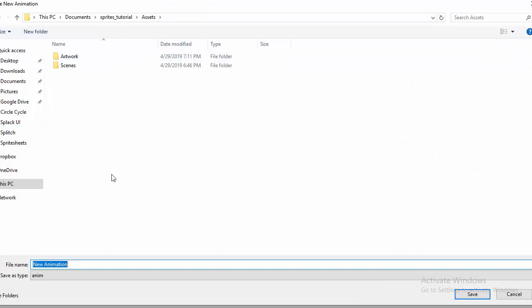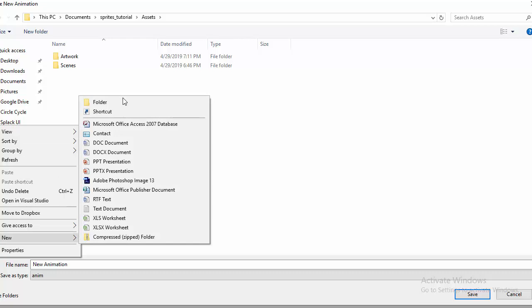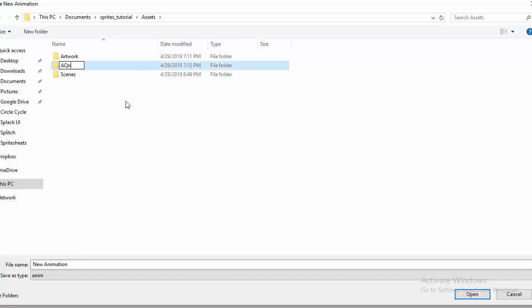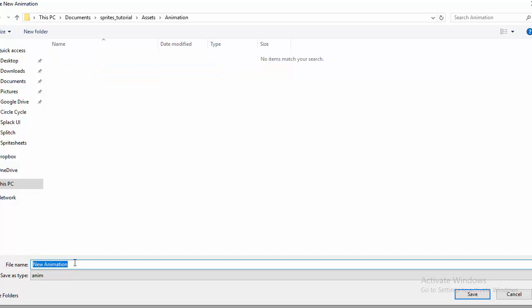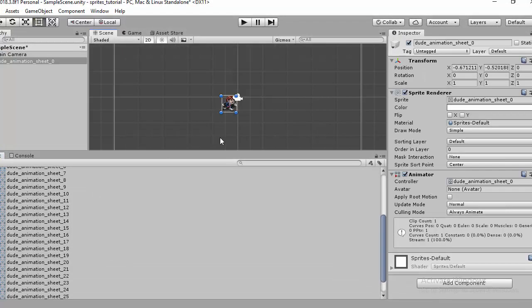It's going to ask me if I want a new animation. First of all, I want to create a new folder, and I'm going to call that animation. So in the animation folder, that's where I want that new animation. I'm going to call this player underscore walk anim. So that's going to be the animation for this player, the walk animation.